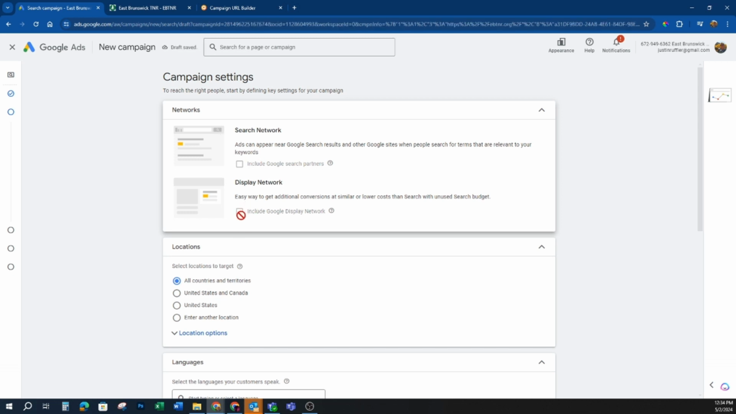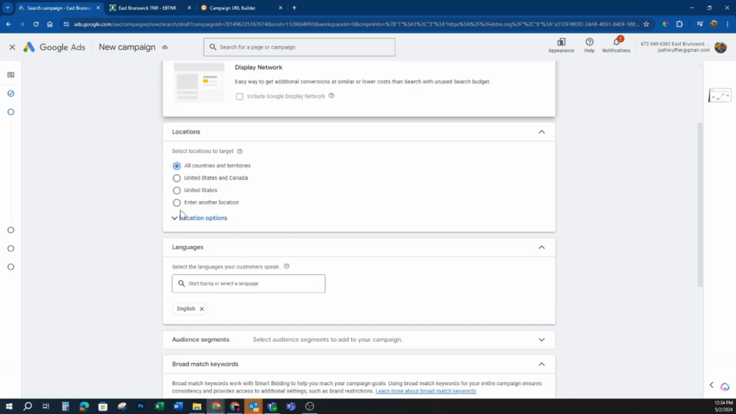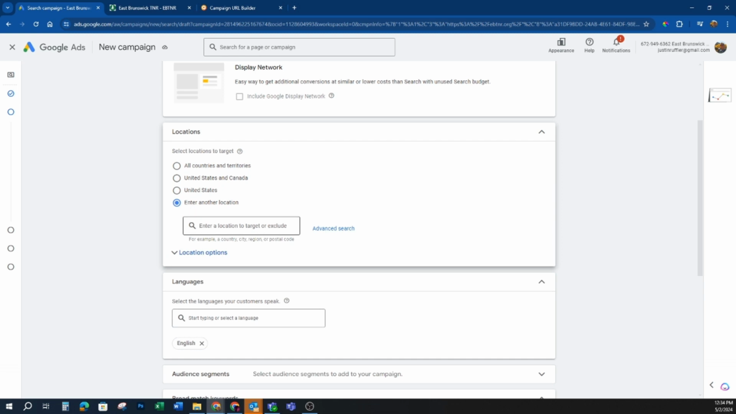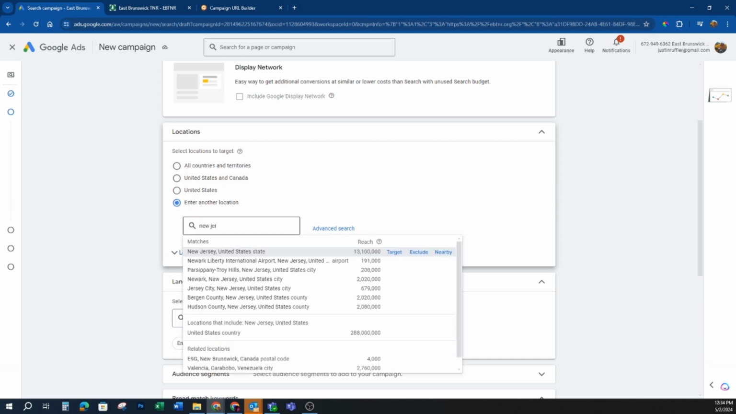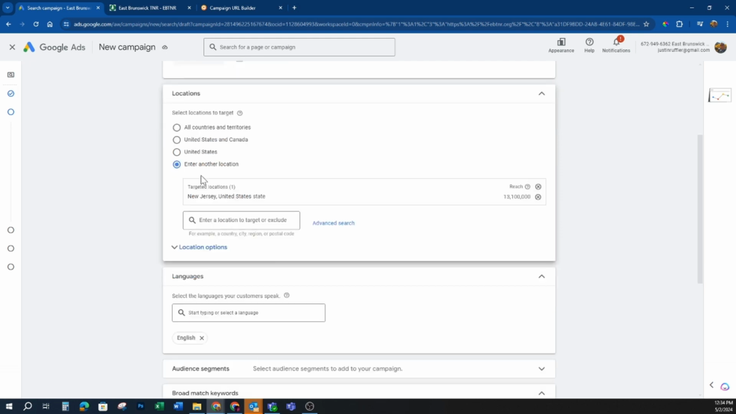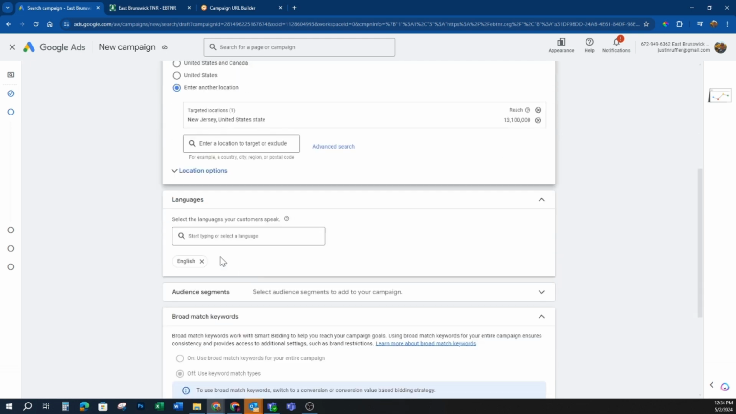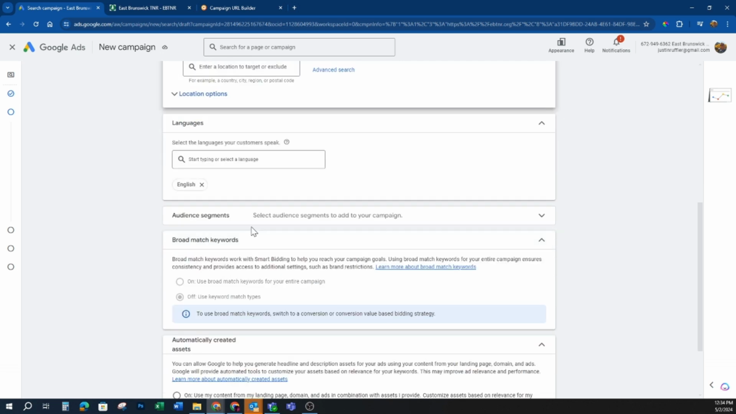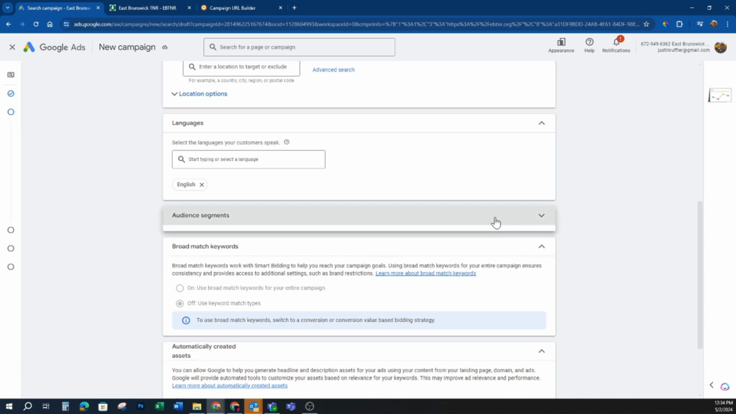Here are a few networks. If you are using the paid version of Google AdWords, you'll have more options. The Google Grant does restrict some of these, so we don't even have the capability to select these. And next we move on to locations. I always recommend starting with the locations where you actually provide services. In this case, we'll do all of New Jersey. You can customize languages if you have an audience that speaks other languages.